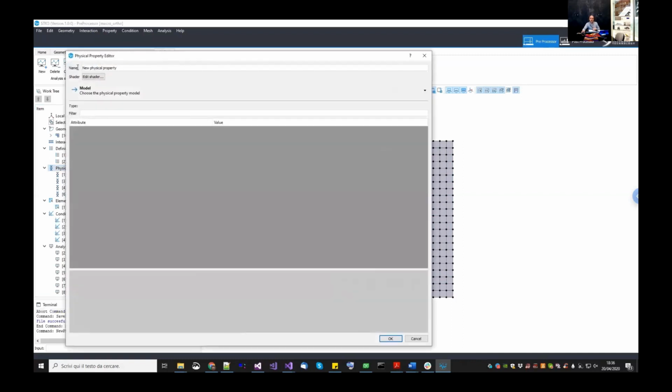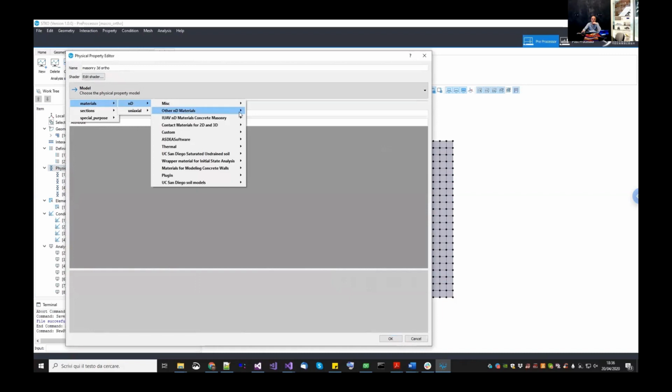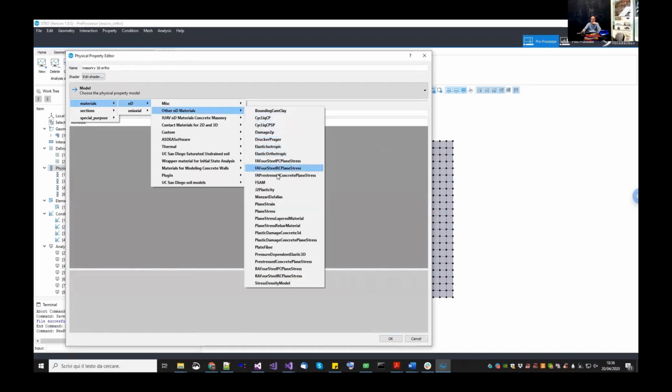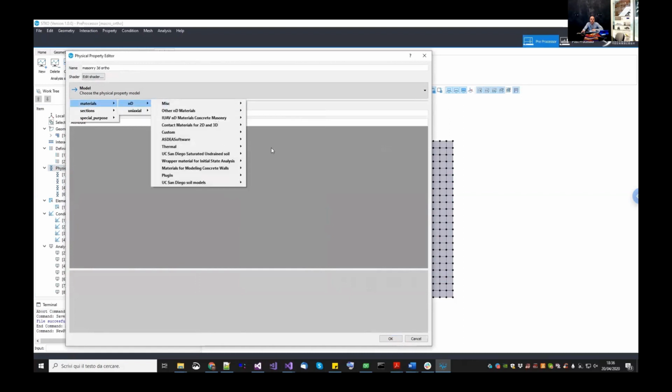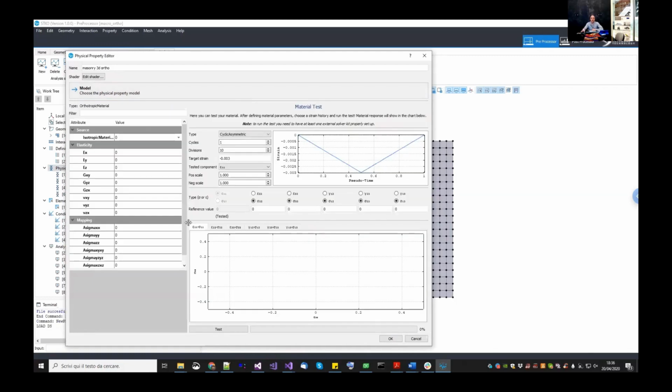So let's create a Masonry orthotropic, Masonry 3D ortho. Then we go under model, material ND, other ND material, and here we have an orthotropic material. No, sorry, it's under Asgard software. Orthotropic material. Okay, so what do you have here?